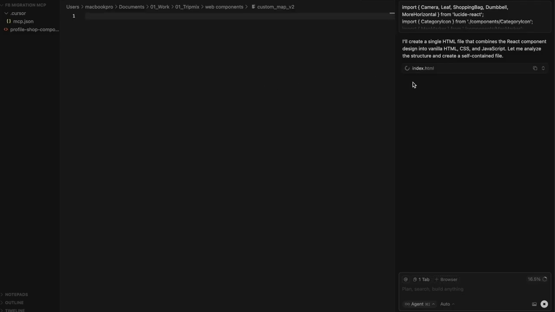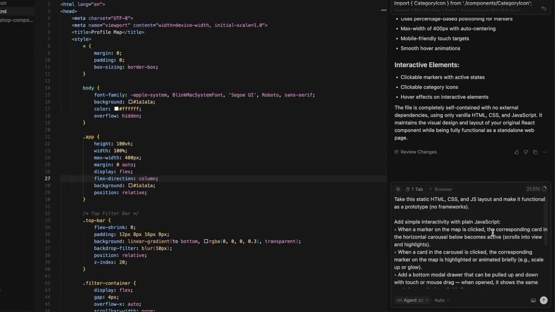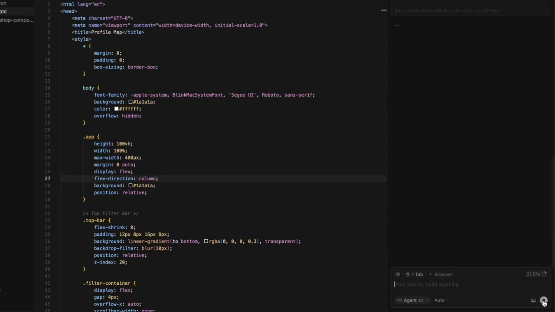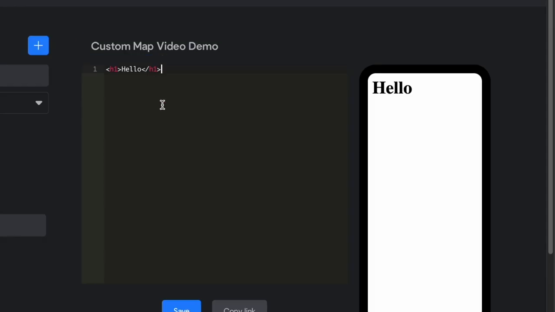Then I moved into Cursor, my favorite AI code editor. I asked it to convert that Figma layout into one single self-contained HTML component, using plain HTML, CSS, and JavaScript so it could easily work inside Bravo as a web component. From there, I iterated with a few simple prompts. First, to make the avatars clickable and sync with the cards below, then to add a small model that could slide up with a list of users, and finally, just to make everything smooth and mobile-friendly, a proper demo-ready prototype.